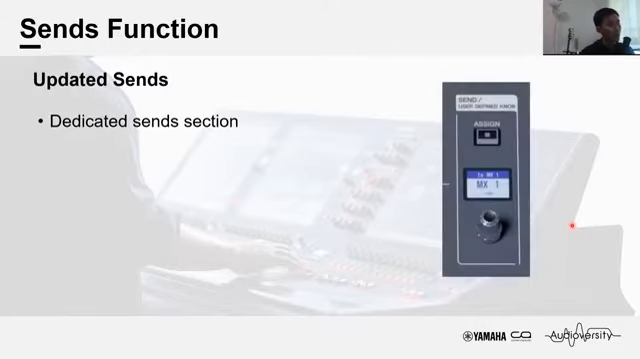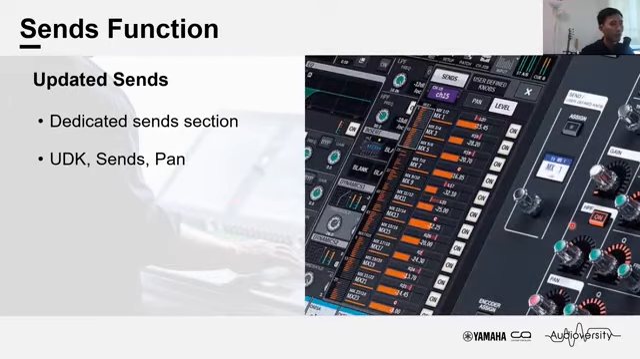Okay, so now on to updated sends. This has been covered in the launch video, but I'm not sure if everyone has seen this before. So the Rivage PM5 and PM3, the new surfaces, have this dedicated send knob, send section, which also doubles up as your user-defined knob. So this is slightly different from the Rivage PM10. What it can be used for, of course, is to send signal. So you can route your inputs to your mixes, matrices, and all that. And of course, you can also use it to set your pan.